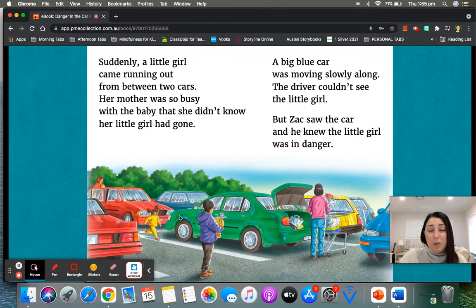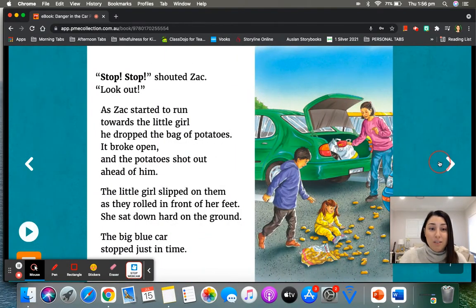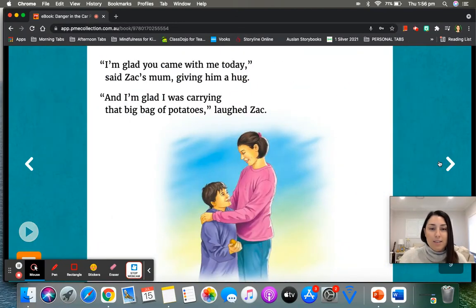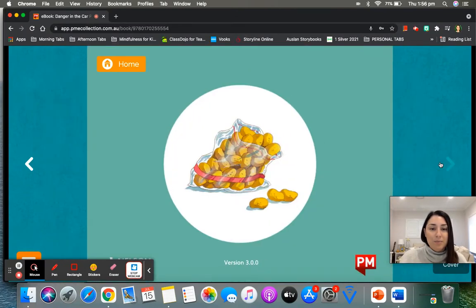One reason that he could be glad he was carrying the potatoes is because if he wasn't carrying the potatoes, he wouldn't be back here. He would be right next to Mum, where the trolley is. But instead, he was that little further back and he was able to stop Becky and make sure that she was safe. That's why he's glad. And that's the end of our story, boys and girls.